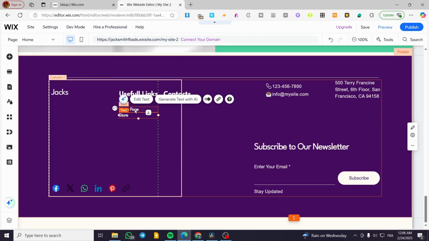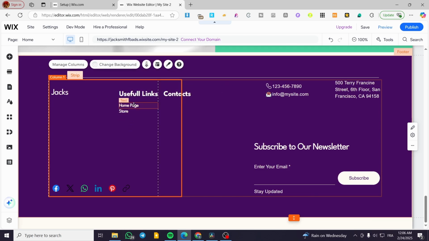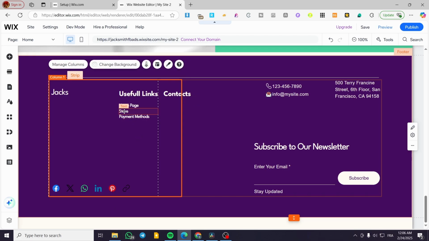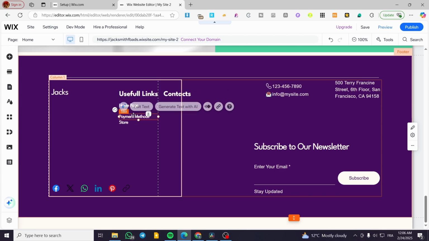We're going to have this in here, so it is going to be the same. And then we're going to duplicate the store and put something else. For example, let's say here, maybe for the useful links like payment methods, for example, and we can go ahead and have something else. So we are going to have them just like that.